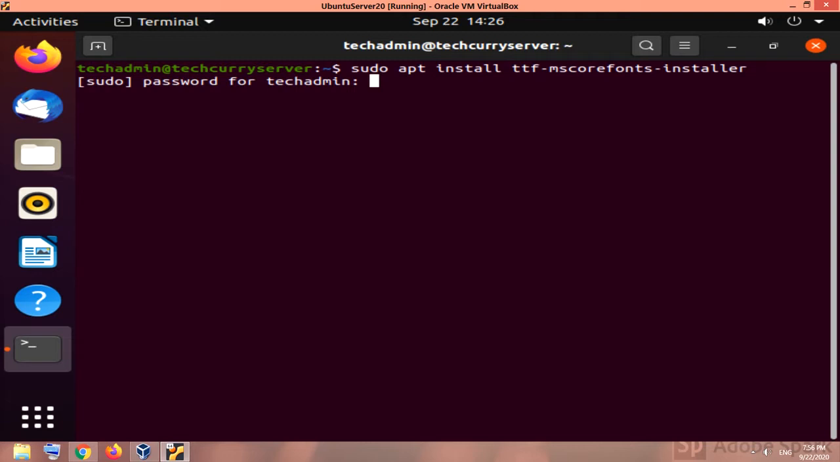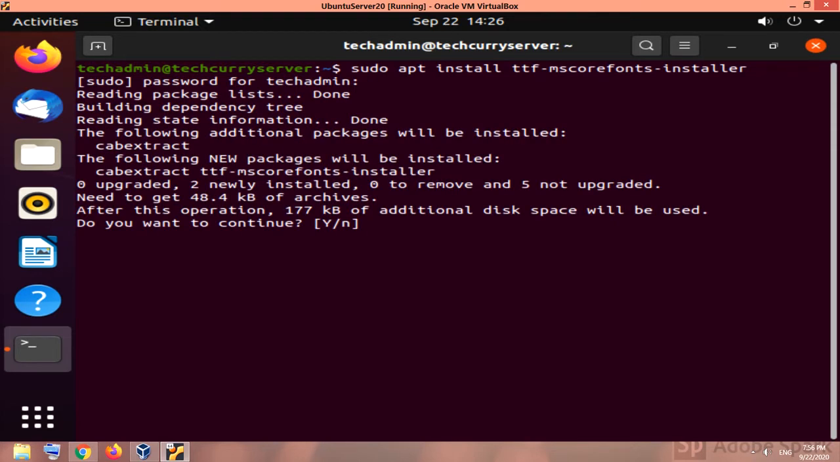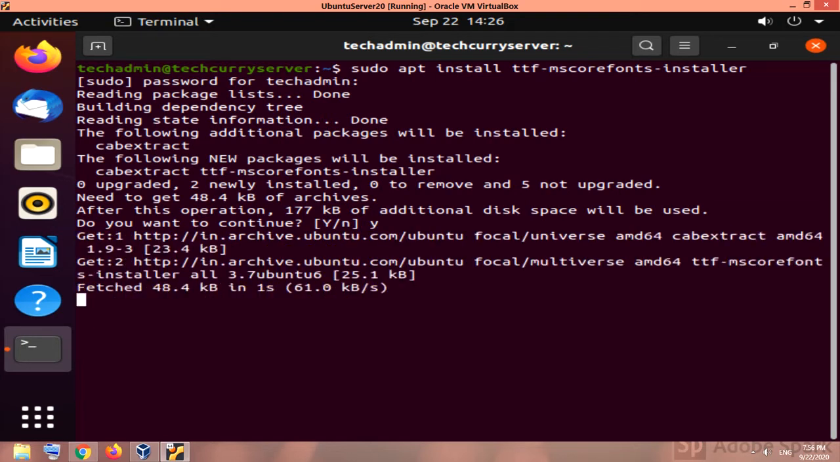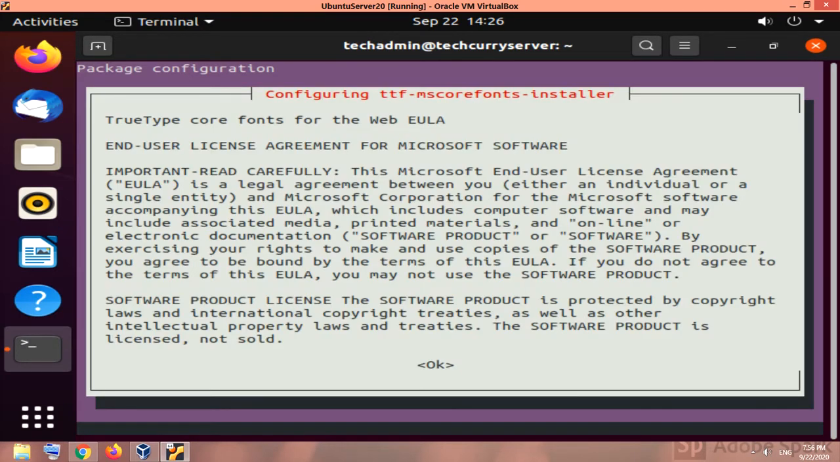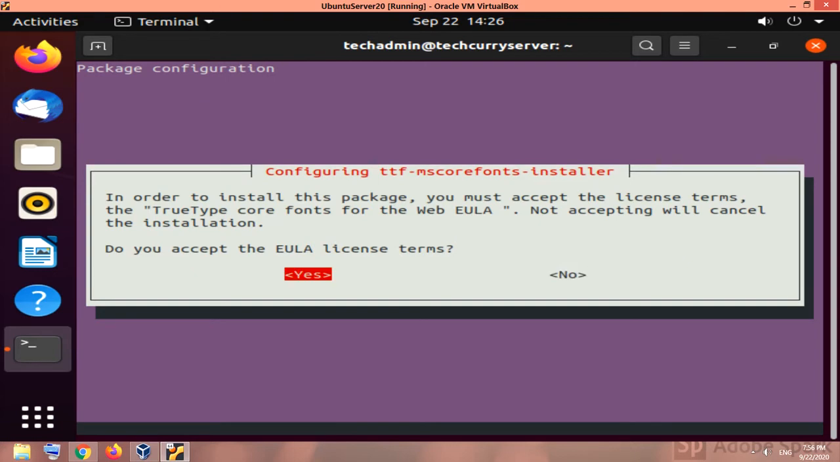Provide the super user password when prompted. Press Y to proceed. We need to accept the end-user license agreement in order to complete the installation. Installation will begin after the EULA is accepted.